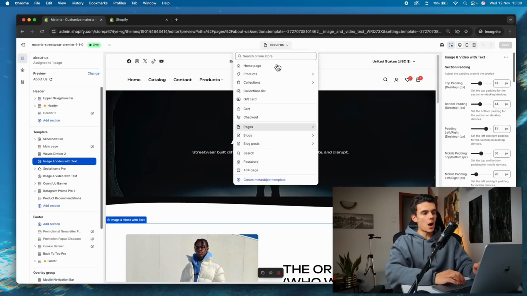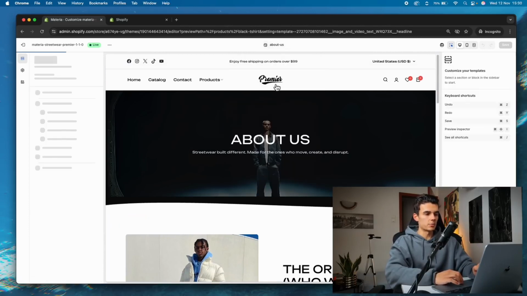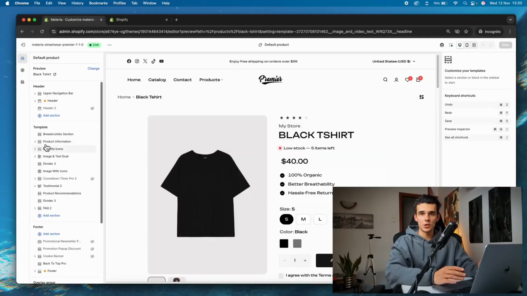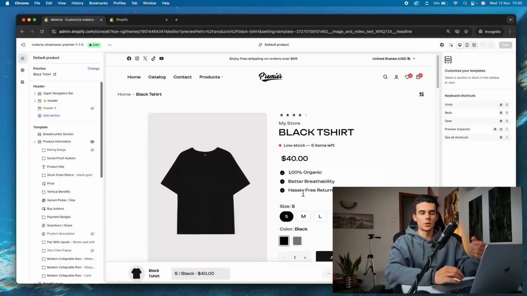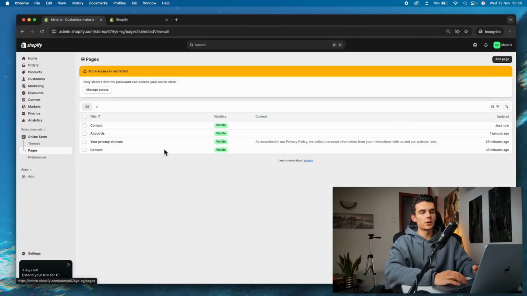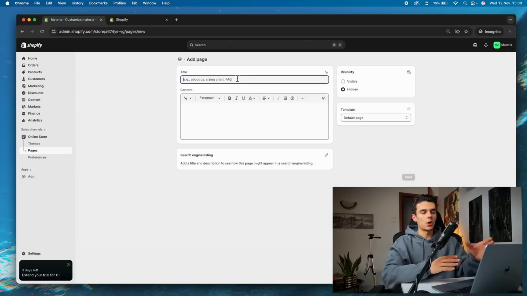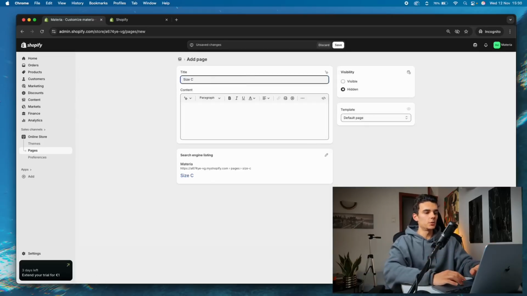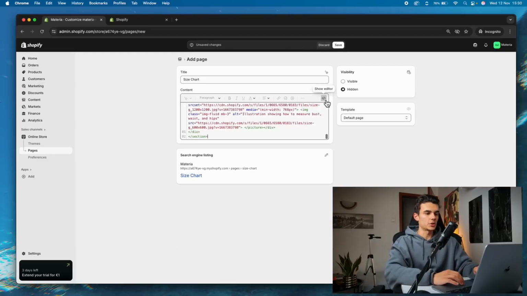And also, let me show you how you can add a size chart. Let's go back to the product page and show you how we can add a size chart, because this is so important, especially if you're a clothing brand. Basically, the size chart needs to be a page with a table, right? So what we're going to do here is create a page, call it size chart. And right here, you see this code icon. And right here, we need to add our table HTML code. It's basically the code of the table. And I already have it, so I'll just paste it in.